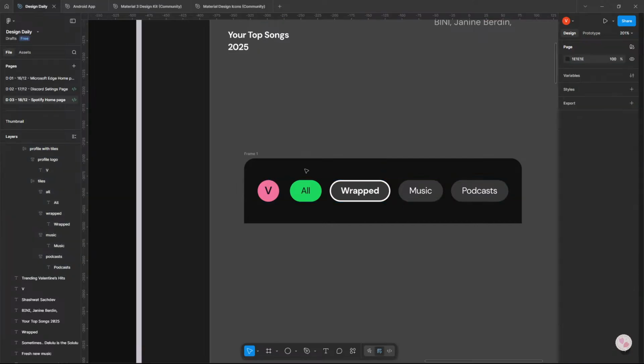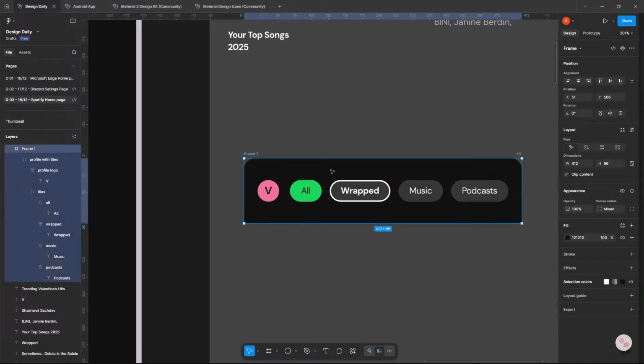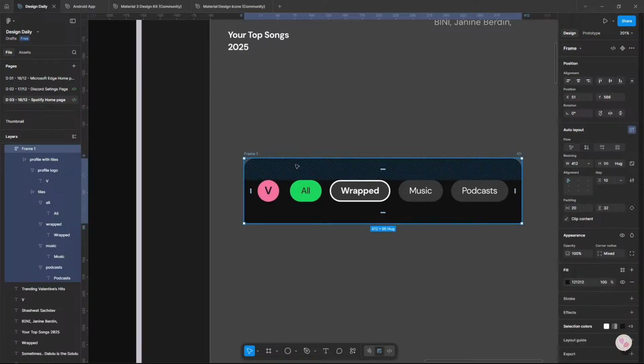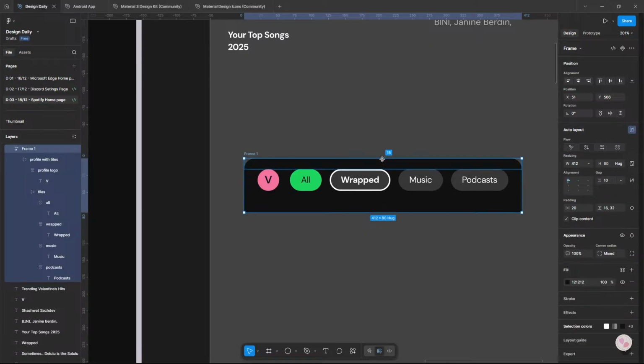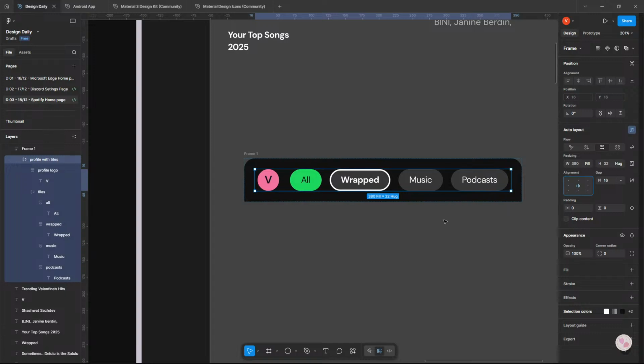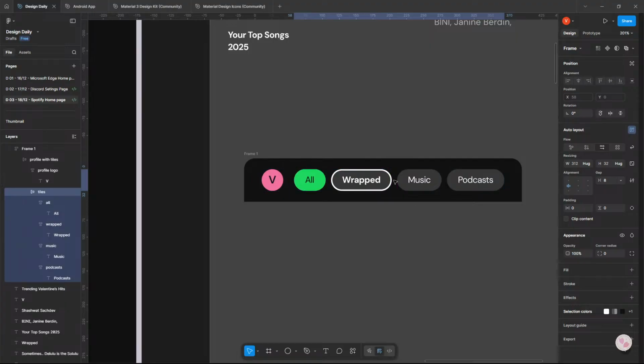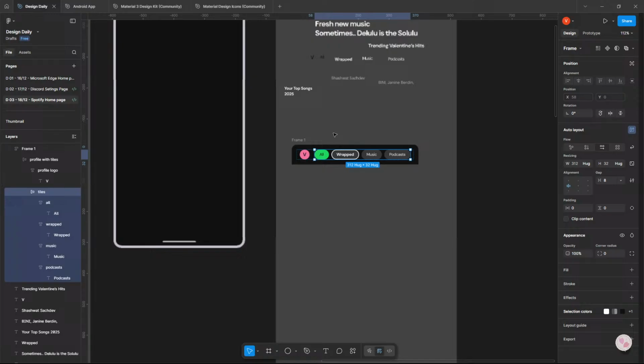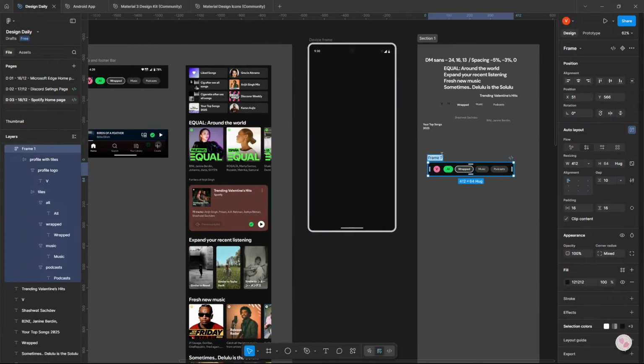And let's see, this frame one should be auto layout. It should be 16, here also 16, both 16, and this should be centered. They should have more like 8. I don't know, I'm just eyeballing it. Let's see. And app bar.